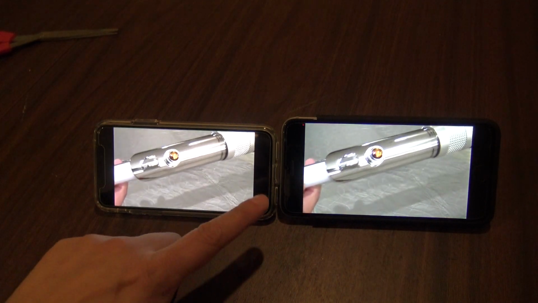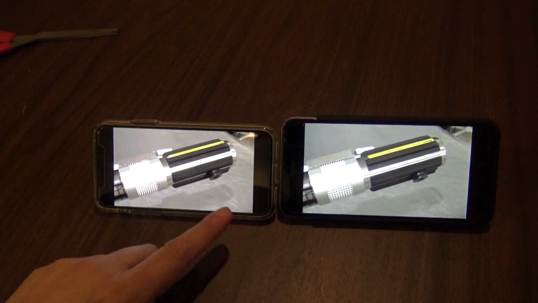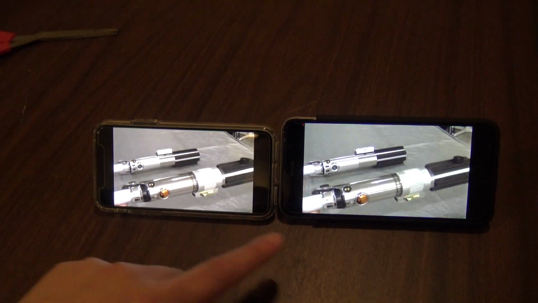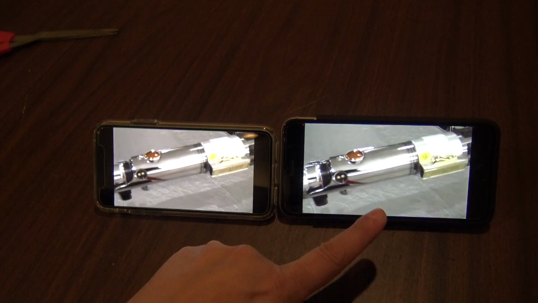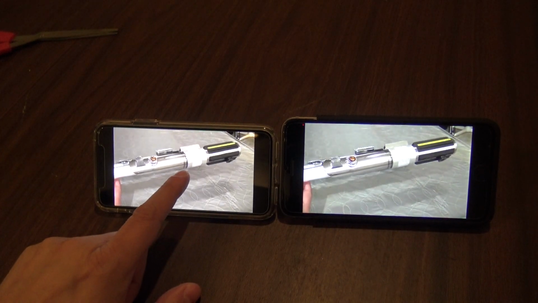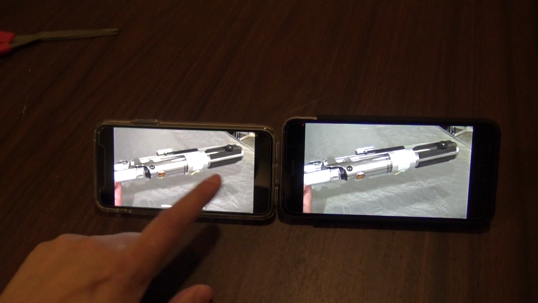So if you're going to be watching a lot of YouTube content, most of it's going to be this aspect ratio, in which case you're going to be better off having a plus-size device if you like watching a lot of content on YouTube. Now let's get over to something else.